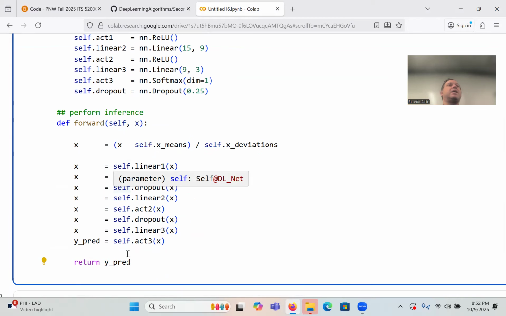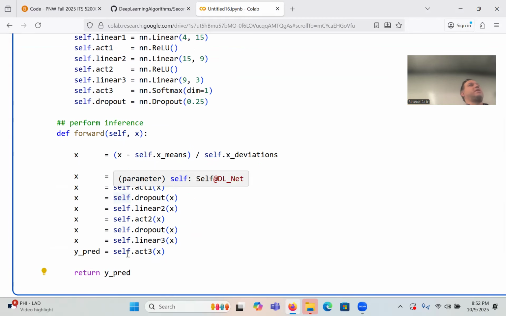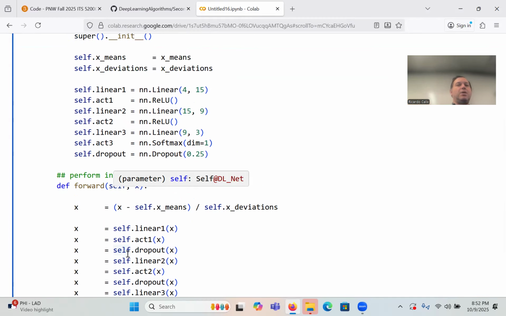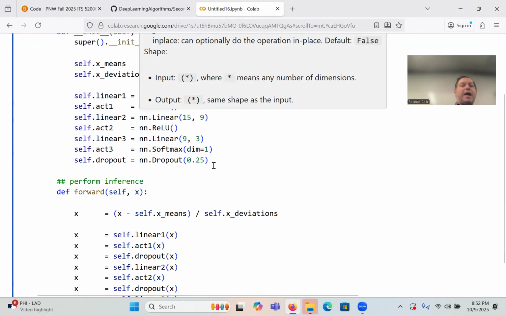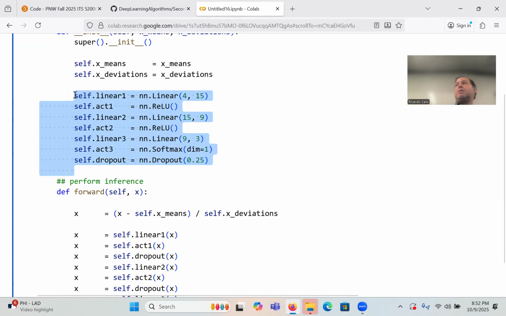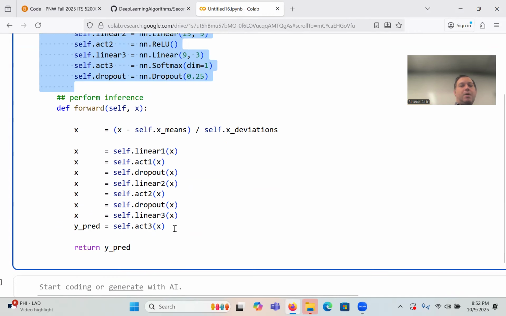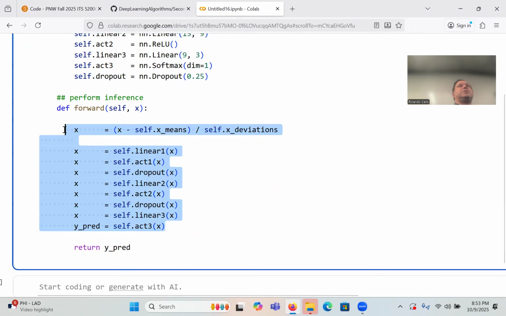Remember, I've said this many times, a lot of this starts to get very repetitive, which is not a bad thing, right? It's reinforcement by just doing things. Notice that we still initialize with X means and X deviations. We have the super init. Now we have to make some changes here because I want more layers. So let's go back to the graph, draw it out, and then we'll come back to the code.